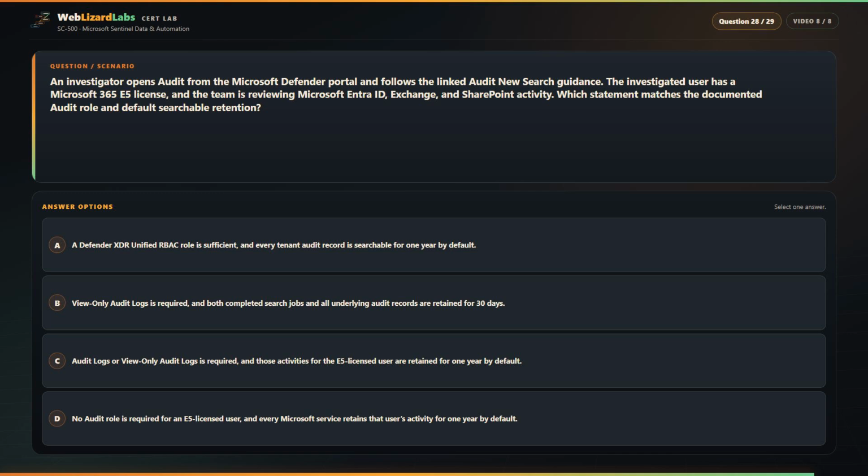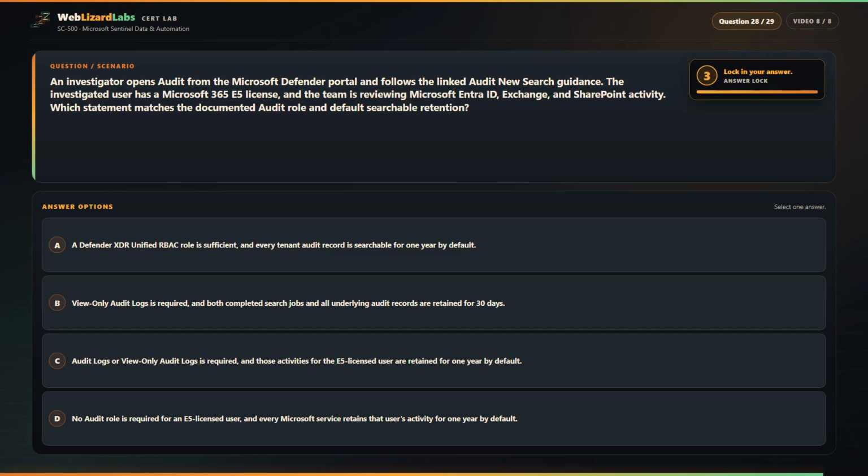Choice A. A Defender XDR Unified RBAC role is sufficient, and every tenant audit record is searchable for 1 year by default. Choice B. View-only audit logs is required, and both completed search jobs and all underlying audit records are retained for 30 days. Choice C. Audit logs or view-only audit logs is required, and those activities for the E5 licensed user are retained for 1 year by default. Choice D. No audit role is required for an E5 licensed user, and every Microsoft service retains that user's activity for 1 year by default. Lock in your answer.